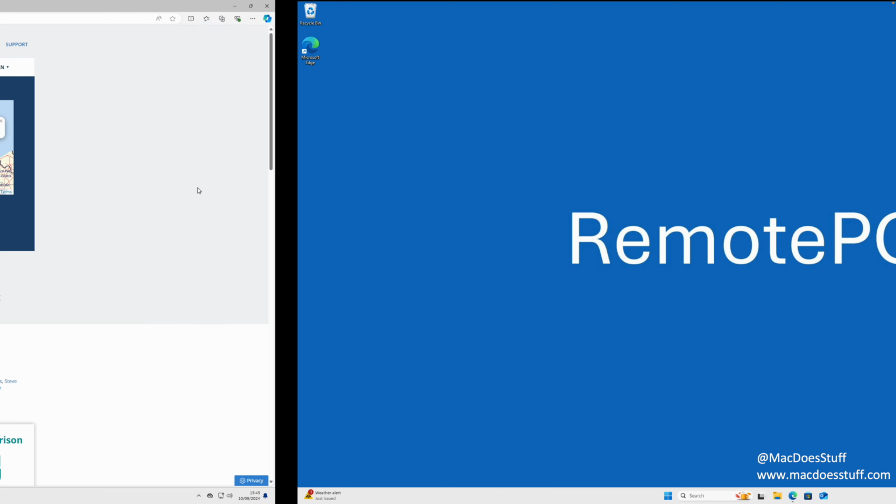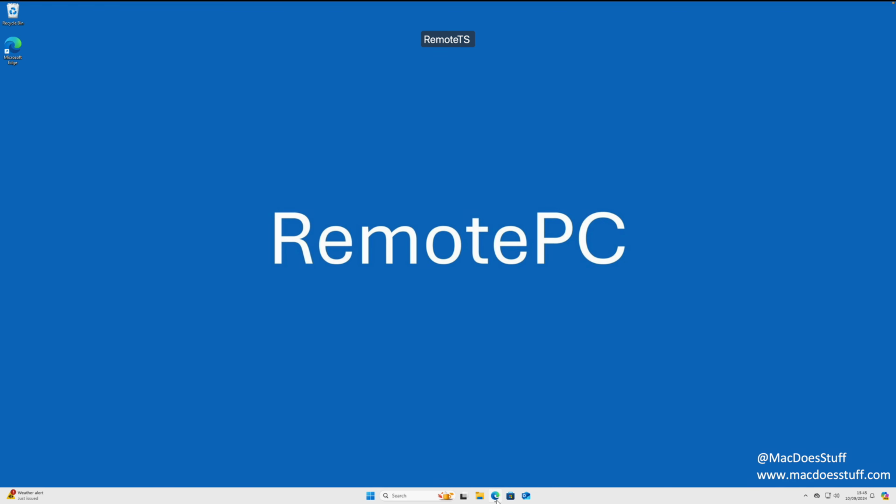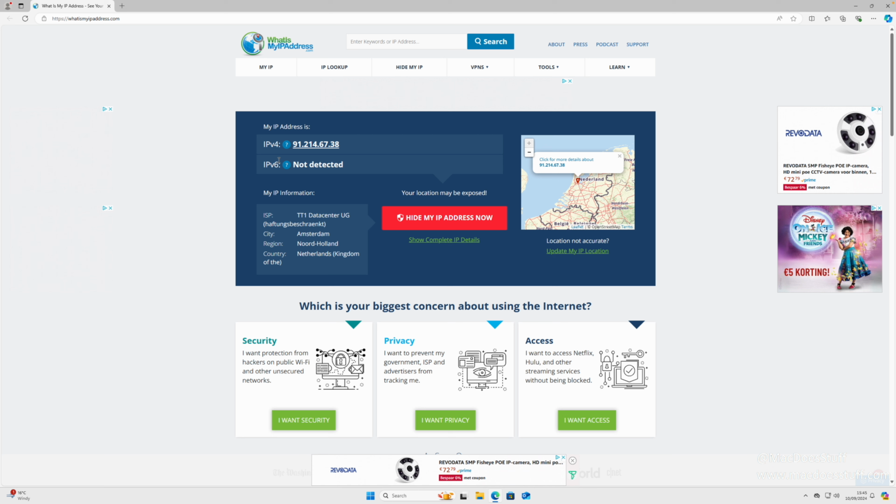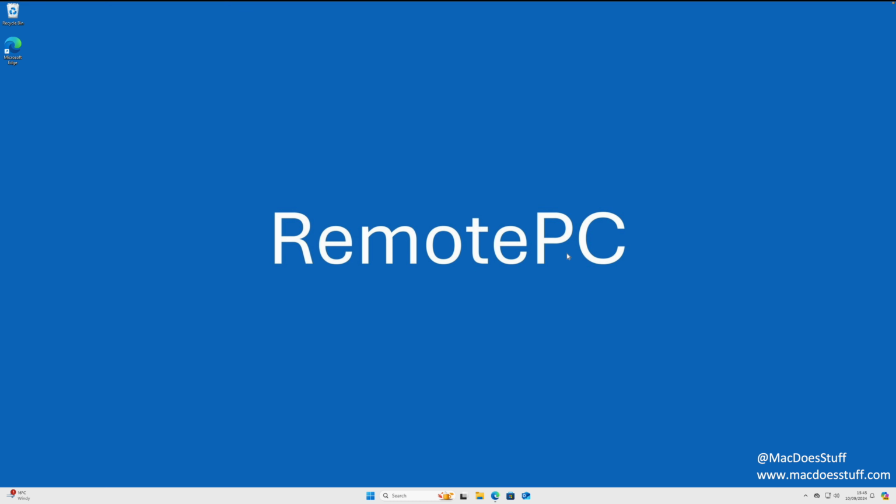Now, if we look at our remote PC, in fact, I'm not sure where this one is. Yeah, there you go. This one thinks it's in the Netherlands, and their IP is 91.214.67.38. Now, eventually, Netflix and other products will work out that you're away from home and you might be sharing passwords.